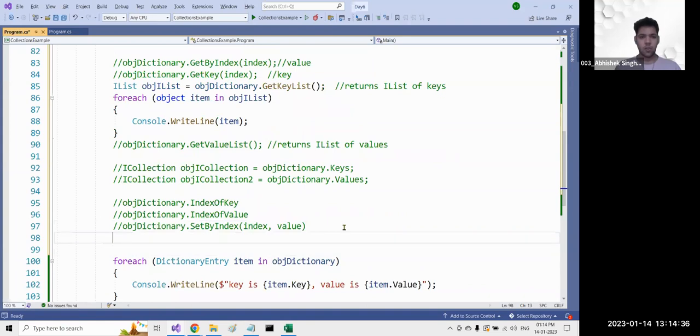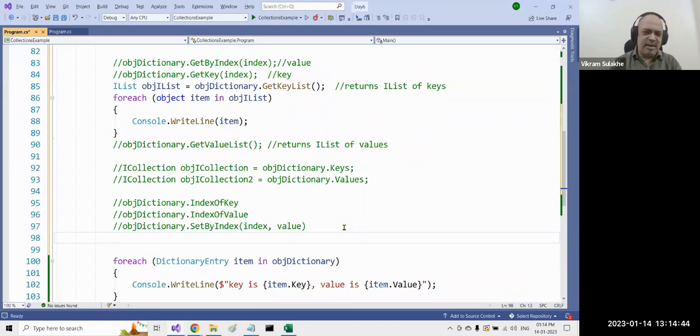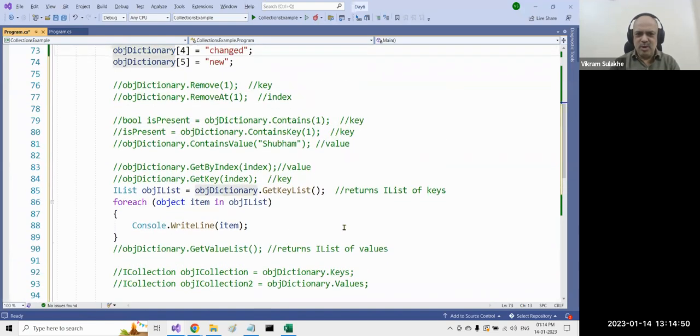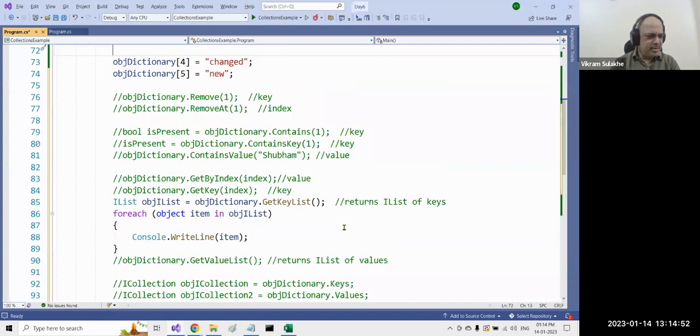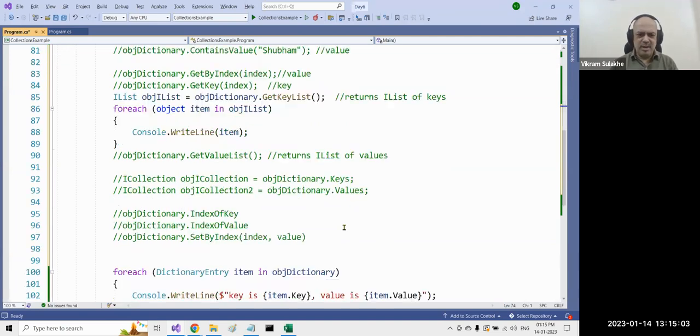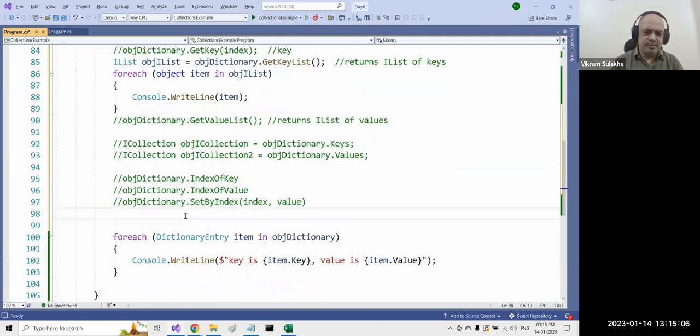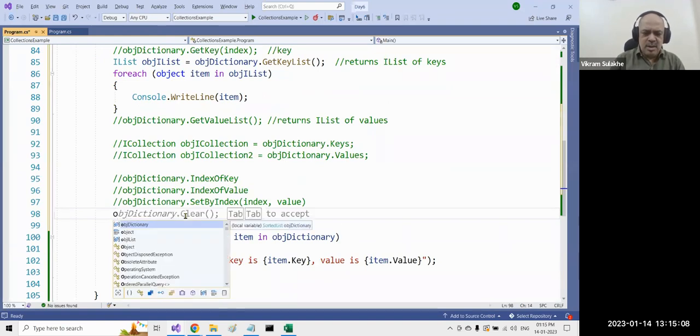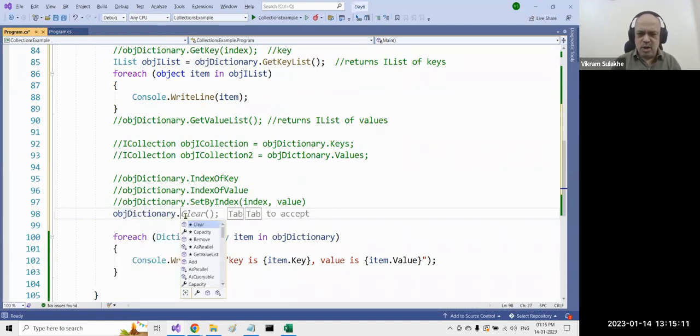Okay, how do I change the value of a given key? Quick. There's no set by key. What will I do? I'm giving you the key, I want to change the value. Tell me quickly what to do. Line number 73, object of key equal to value. Right? So that's like a set by key. OBJ dictionary dot set is done.